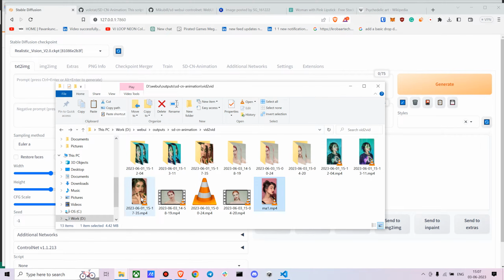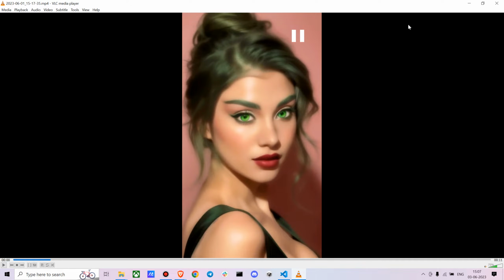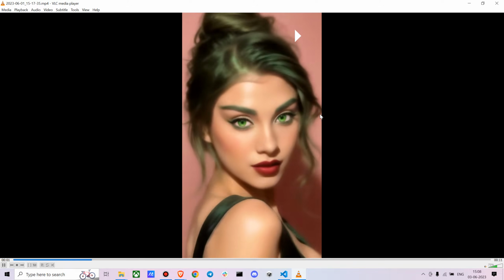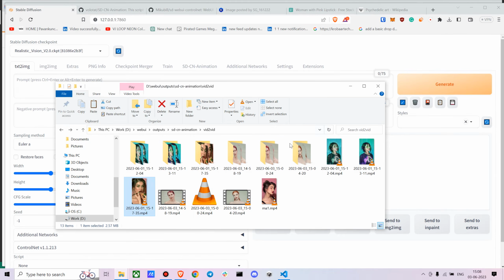And here is the output I've got with a fairly simple prompt, right? Though the image is a bit blurry, if you want, you can add features like green hair and different kinds of lipsticks and everything. So it is giving pretty good results with that, right? So these are the results I've got.